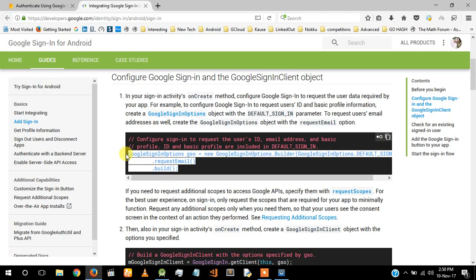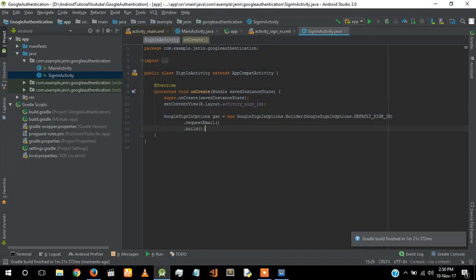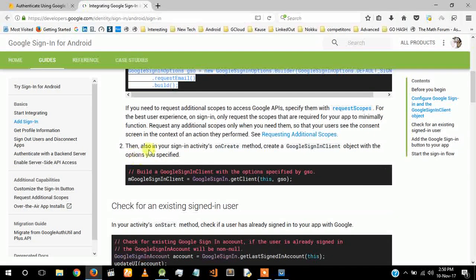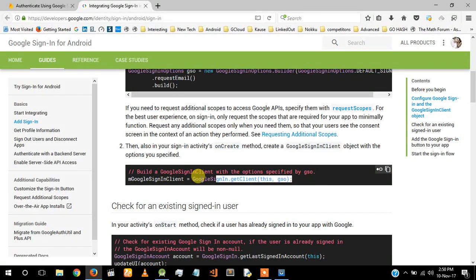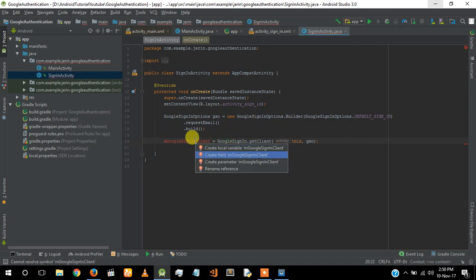Now I'm going to copy this to here. Okay. I have to import this package. Yep. Then I have to create a Google Sign-in client. For that, okay, import this Google Sign-in, and I have to create this variable.